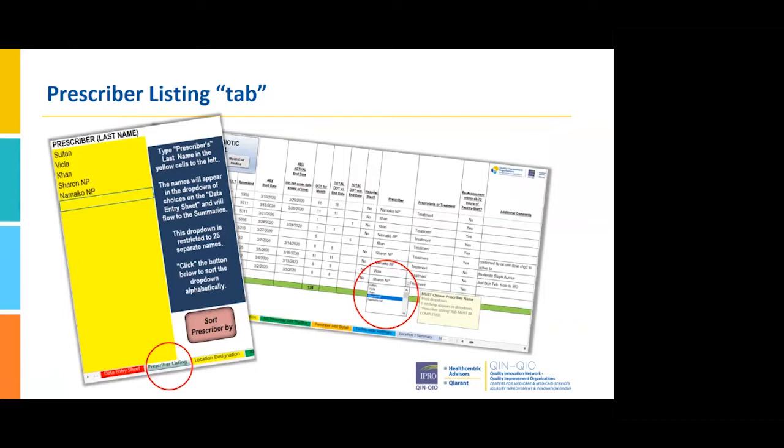This is an important setup piece because you will see on the second screen print how I show on the data input sheet in the prescriber box that the drop-down offered pulls its information from the choices that you put on the prescriber listing tab.